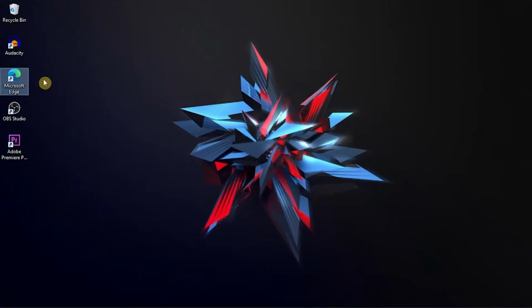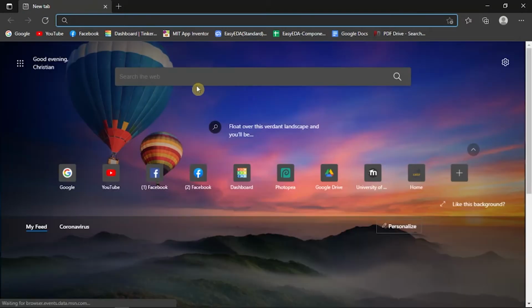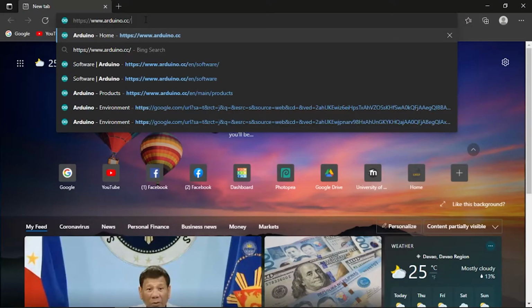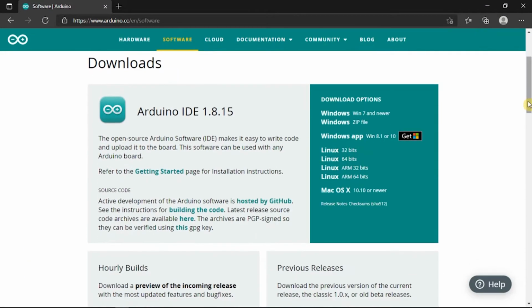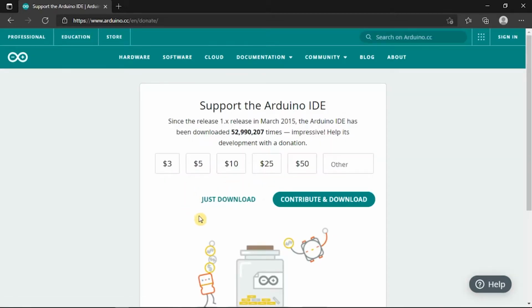To get the IDE that you want to use, go to www.arduino.cc, click the software, and look for the download option, and choose the software that suits your operating system. To make it easier, I'll just leave a link in the description below. For Windows users, you may download the Windows 7 or newer version and select whether you will contribute or just download.